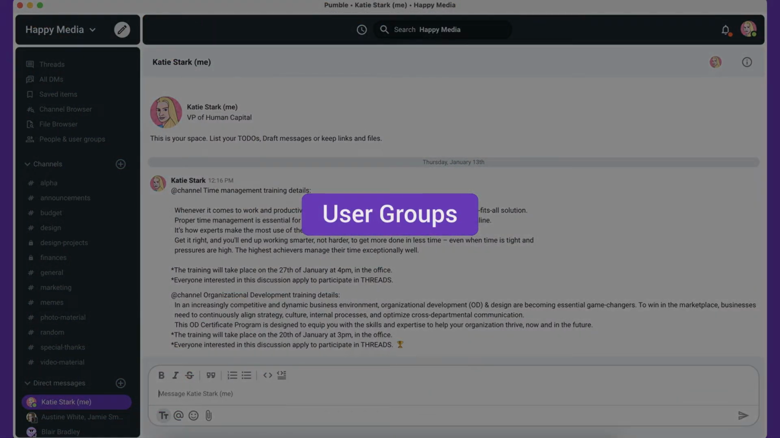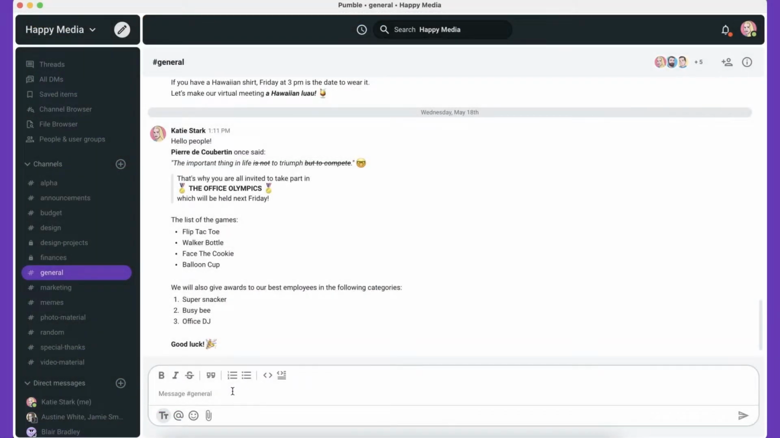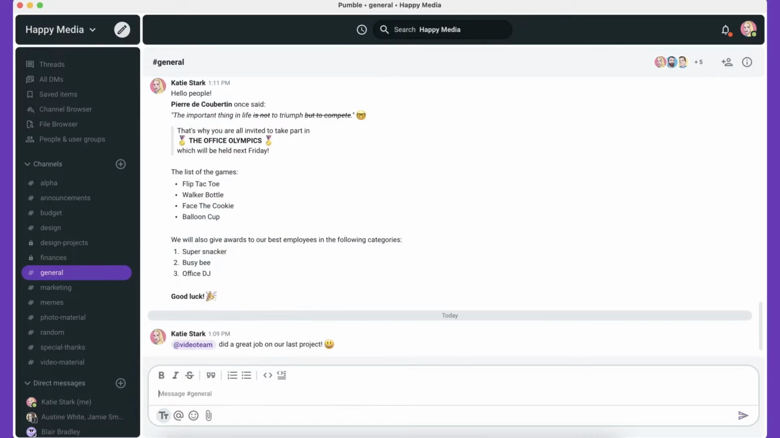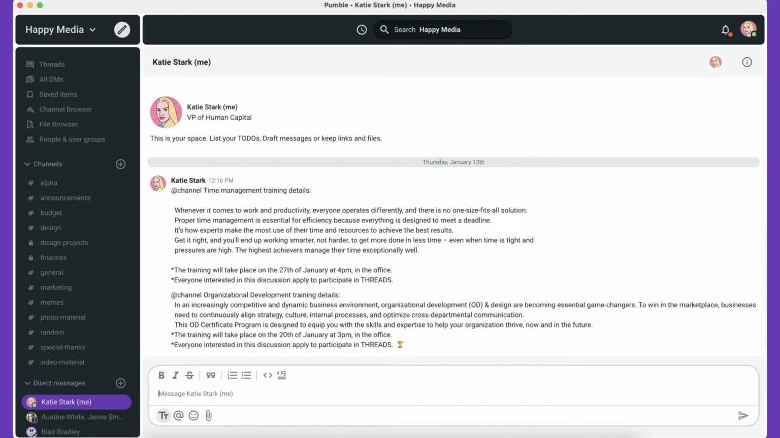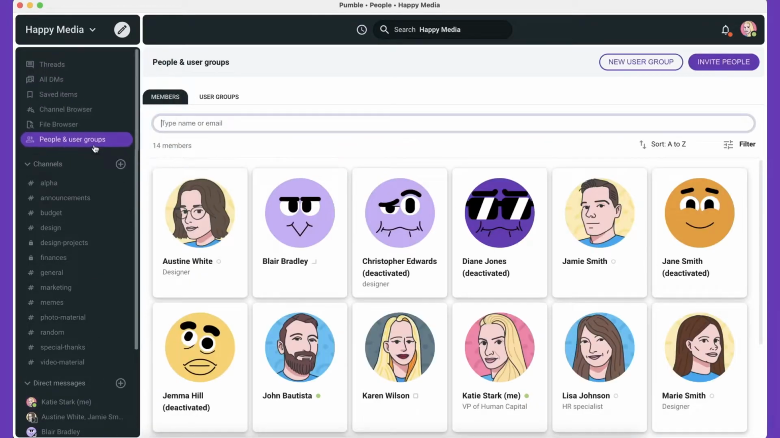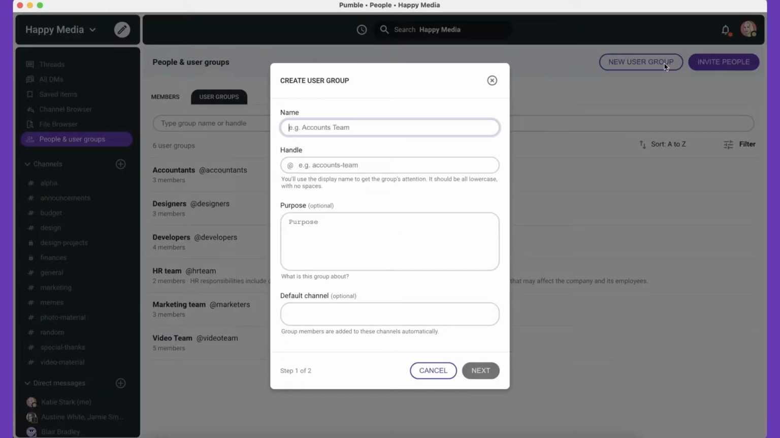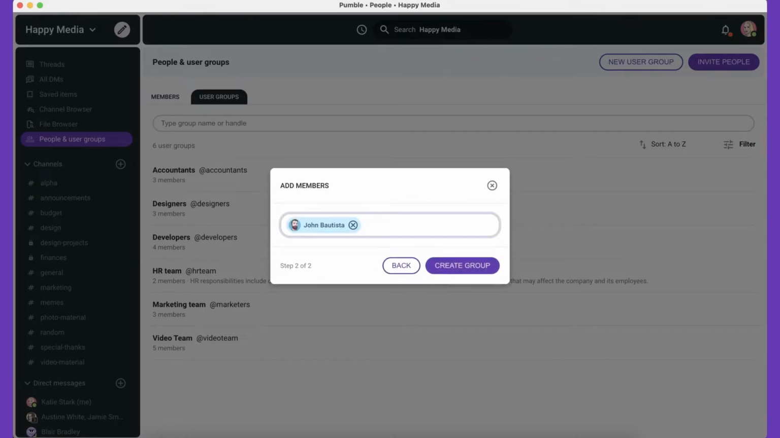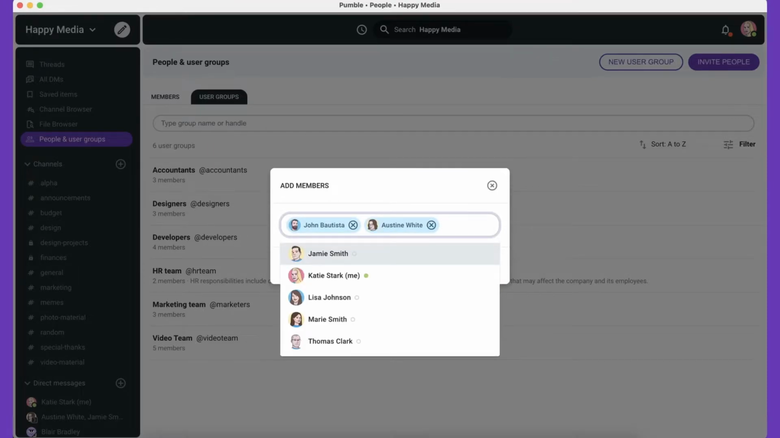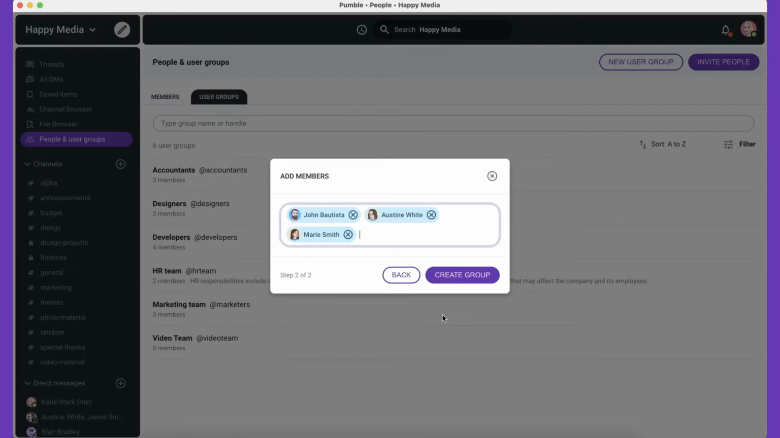Now, when you wish to communicate something with multiple people, you can create and manage user groups. Each team can have a user group. Mentioning a specific user group will notify all its members, so whoever is online will be able to respond to requests timely. To create a new user group, go to People and User Groups in your sidebar. Click on New User Group, select a name and a handle for your user group. And if you'd like, set a purpose for it and select default channels to which user group members will be automatically added. Click Next and add members you'd like to include. Once you finish adding members, click Create Group.